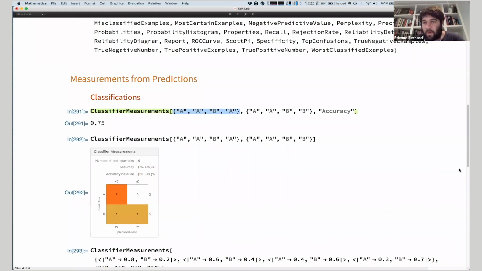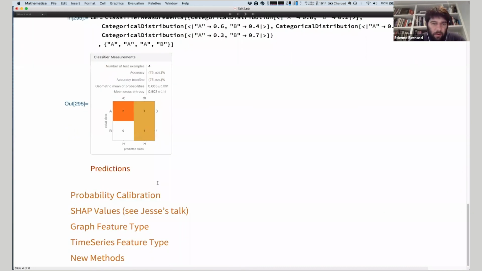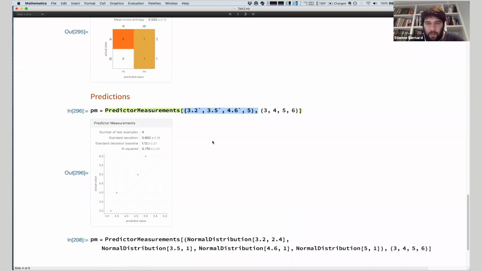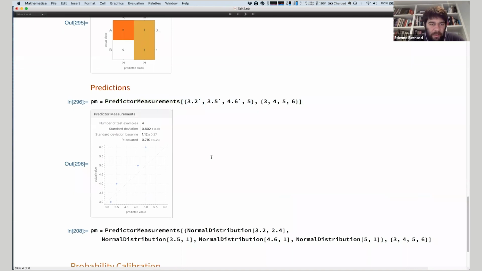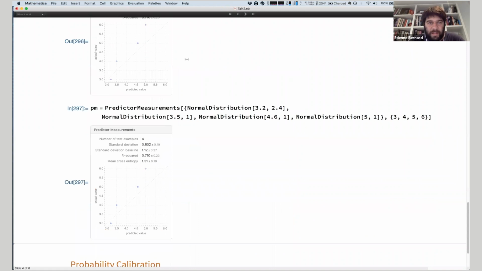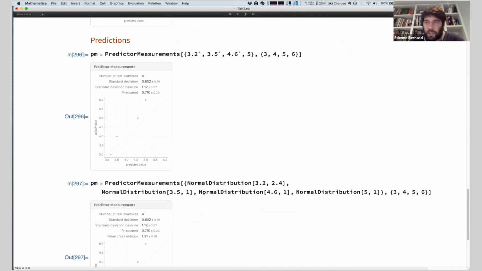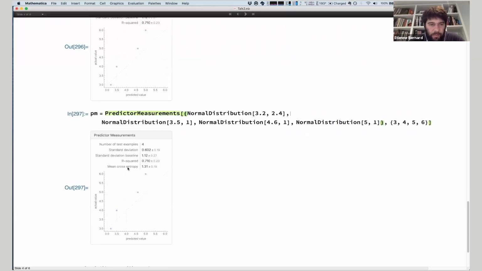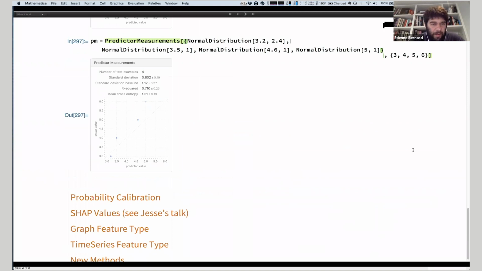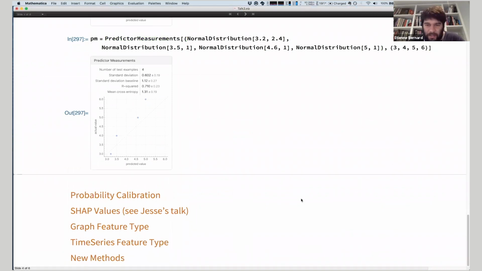And same thing for predict. So you can do predictor measurements. These are the predictions. These are the real values, and that's the report. And again, instead of the prediction as a unique prediction, you can put the prediction as a distribution. And it will also compute things like mean cross entropy, which is a probabilistic measure. Okay, see if there's any question about that.